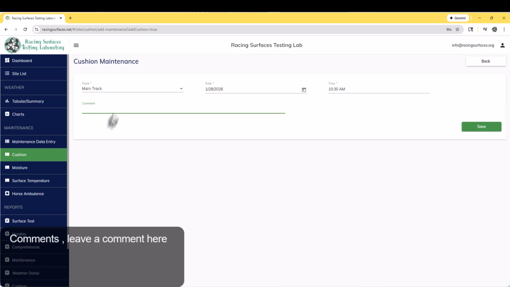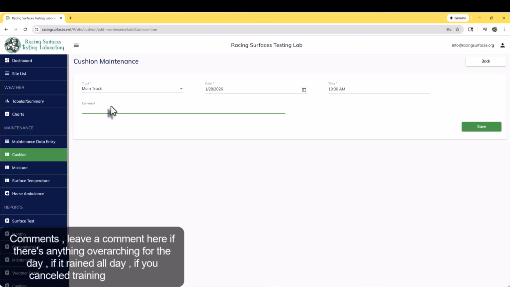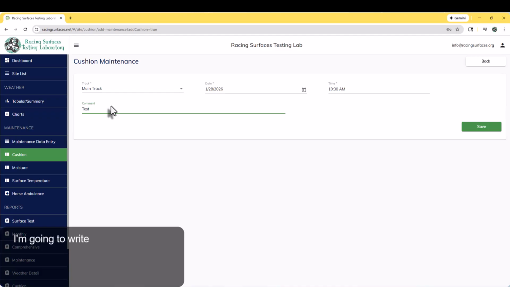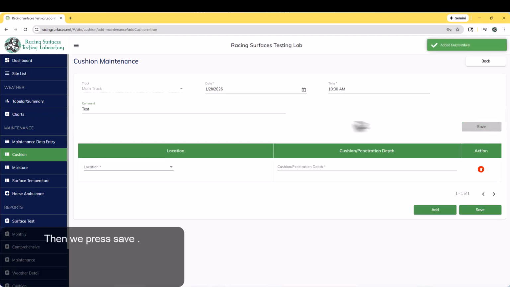Comments, leave a comment here if there's anything overarching for the day, if it rained all day, if you canceled training, etc. I'm going to write test since this is a test file. And then we press save.